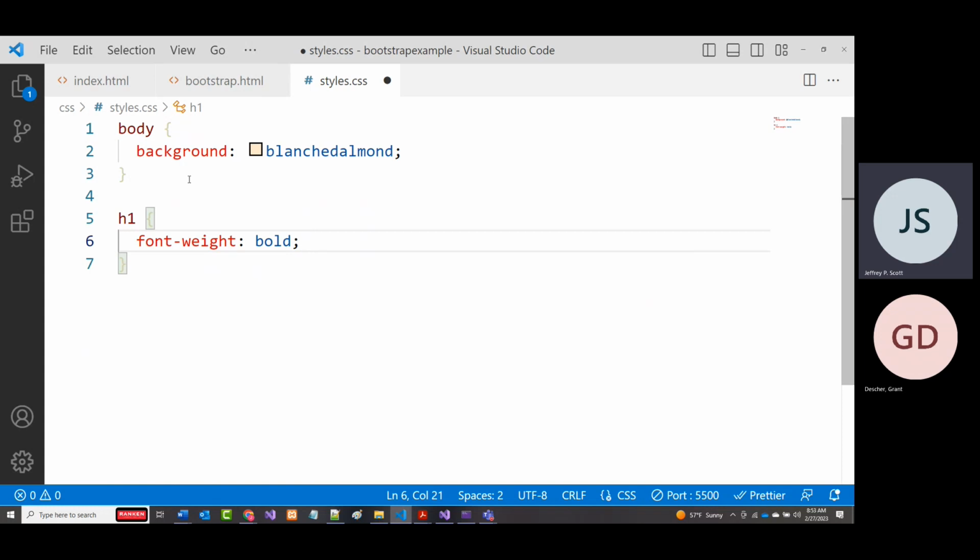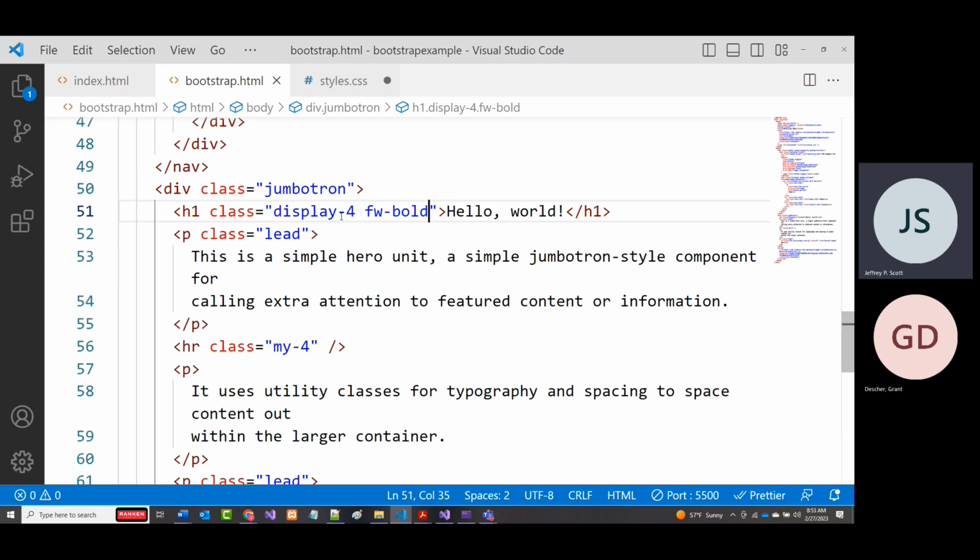The answer is yes. But since you're working in Bootstrap, what you really should be doing whenever you can is take advantage of the built-in Bootstrap classes and only use your own stuff, the stuff that you add to the Bootstrap classes, when you have to. So even though that would have worked, the recommendation is to do it like this. And I could add it to this too if I wanted to.